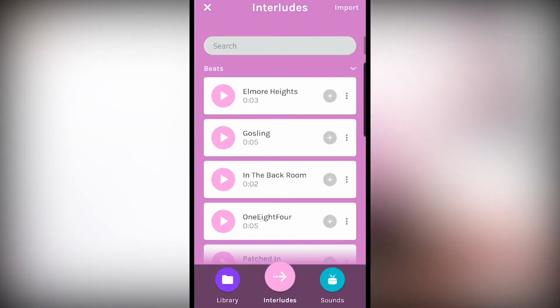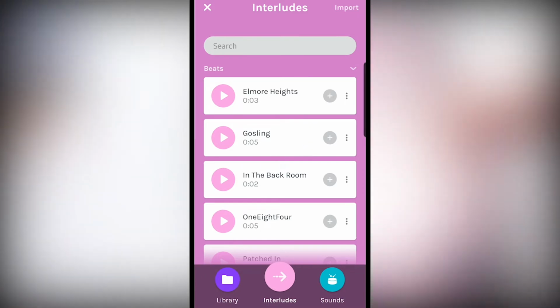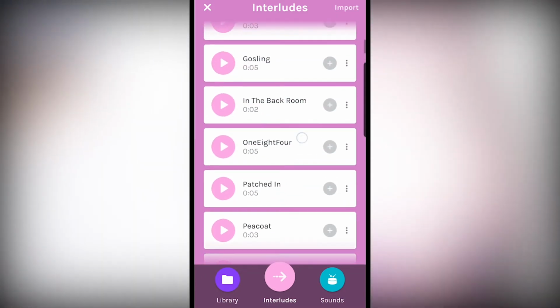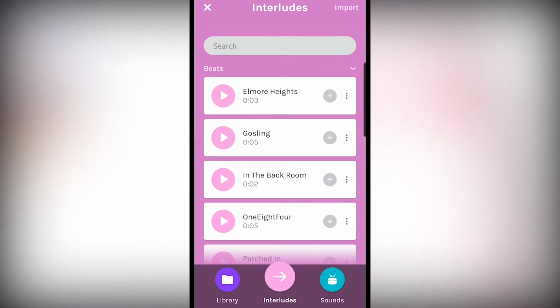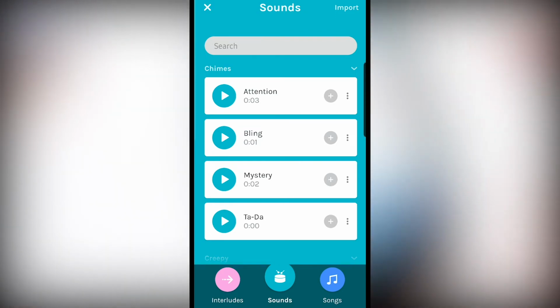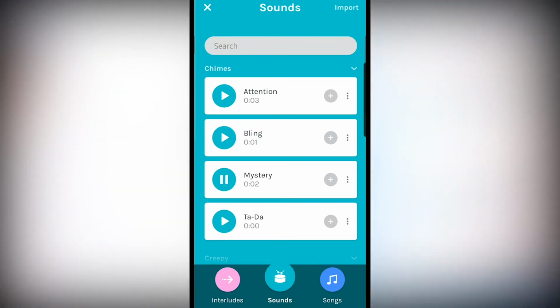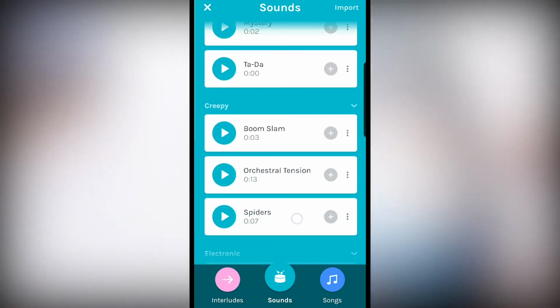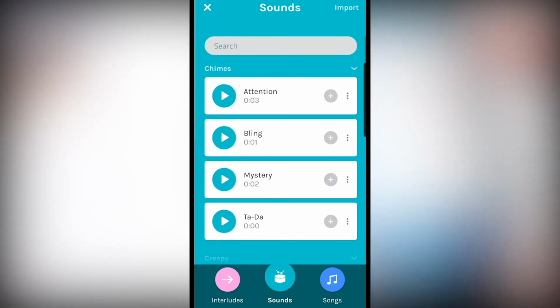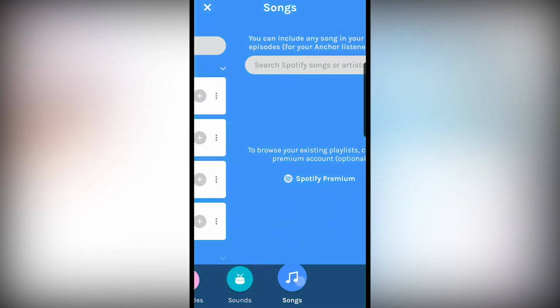Interludes. So all these are different interludes you can add into your podcast in between segments for transitions and stuff, which is really good. You've got sounds, so you've got like a little bing sound, stuff like that. Ooh, I've had an idea. Bing. All that sort of stuff. Mystery. Cool. So anything like that, and you've got a massive catalogue of sounds. It's really, really impressive.